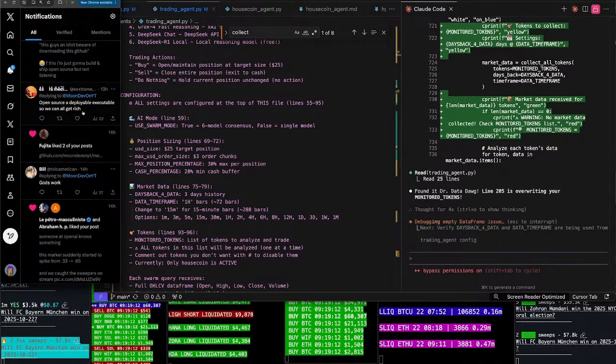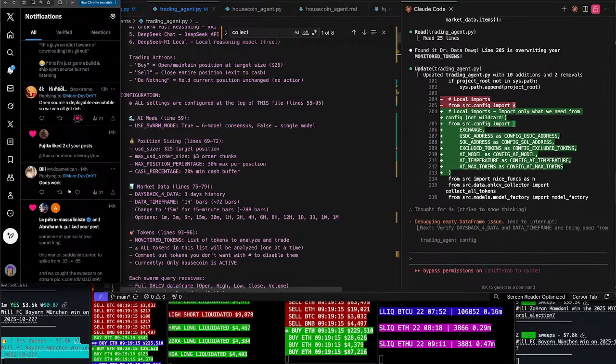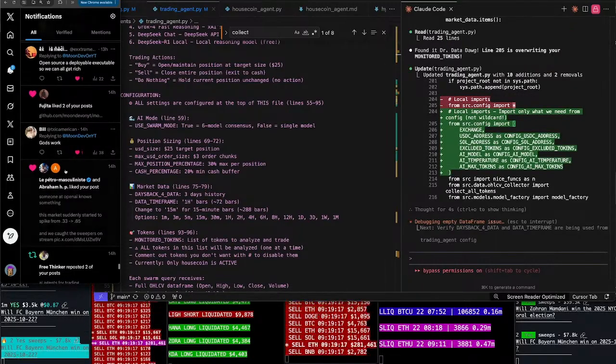Open source, a deployable executable so we can all get rich. God's work. Thanks, Bill.